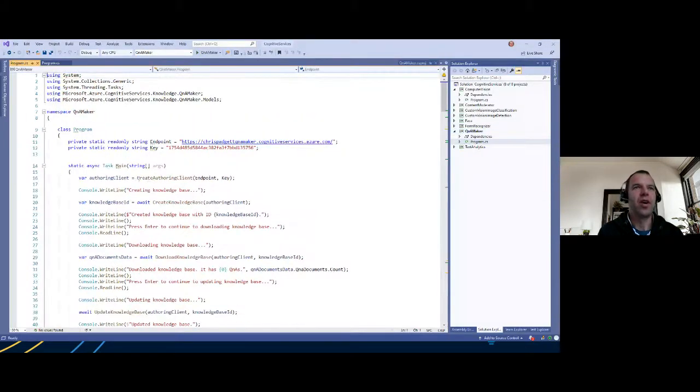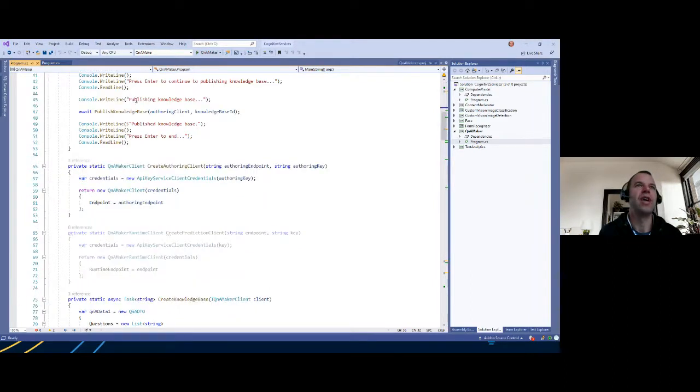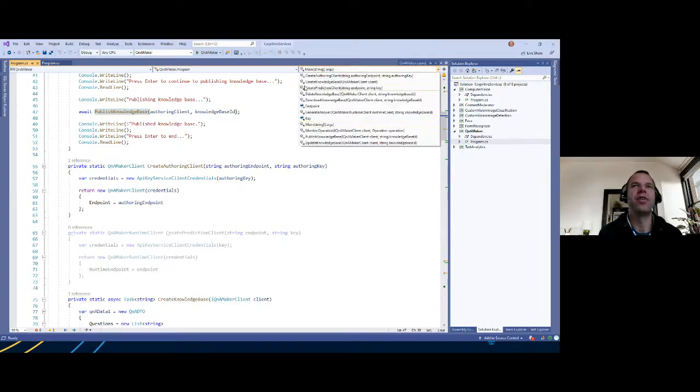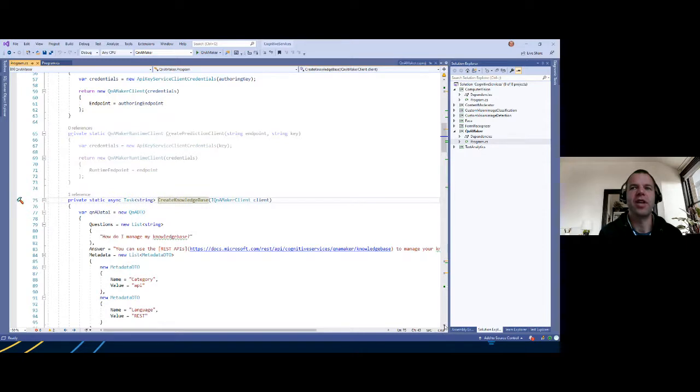In my demo, much like I did earlier, I configure that endpoint and key, and create what's known as an authoring client in order to create a knowledge base of a given name. I can then programmatically download the contents of that knowledge base, update it over time to add more Q&A, remove Q&A, and so on, but ultimately publish that knowledge base for users, both inside and outside my organization, to interact with. Just to give you an idea of how I can create a knowledge base.